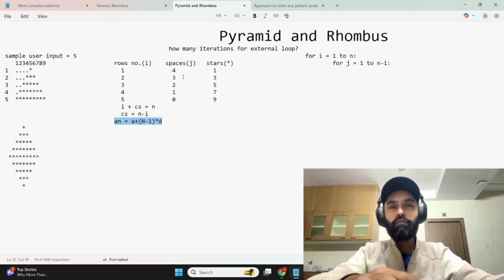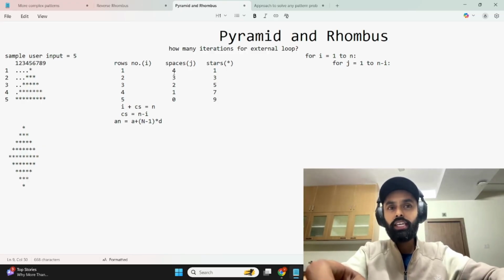Those who are confused about what arithmetic progressions are: they are simply sequences with a common difference between them. Now this is a sequence with a common difference between them. 4 minus 3 is 1, 3 minus 2 is 1. So it's decreasing by 1. Every next term is decreasing by 1. So it's an AP with a common difference of minus 1.